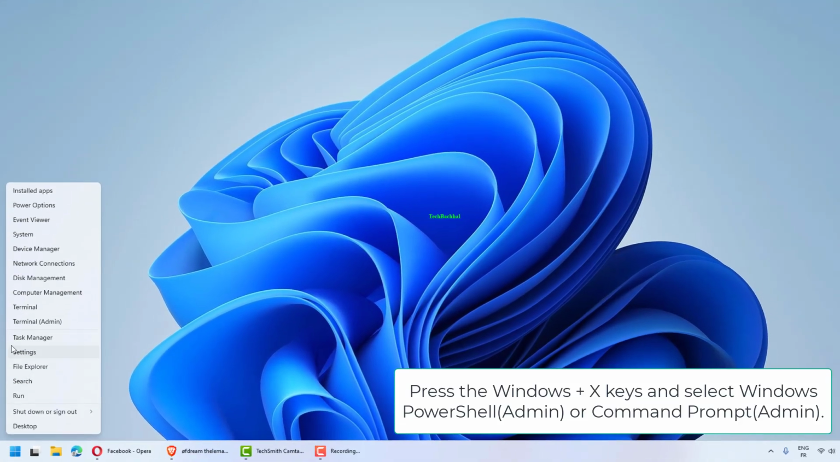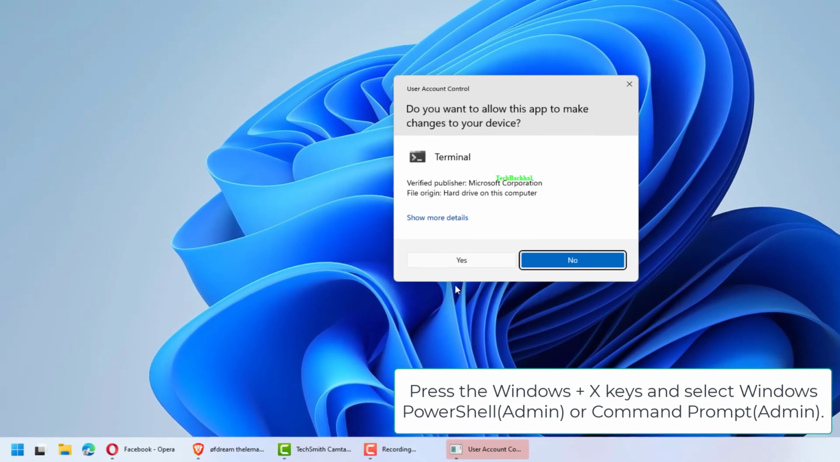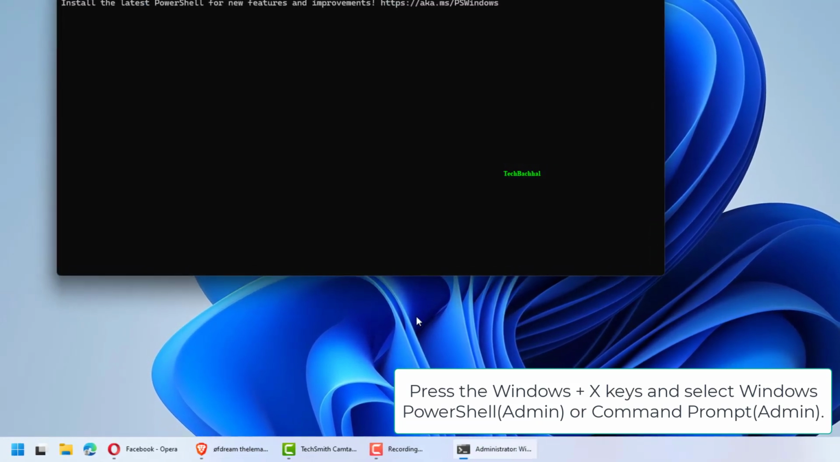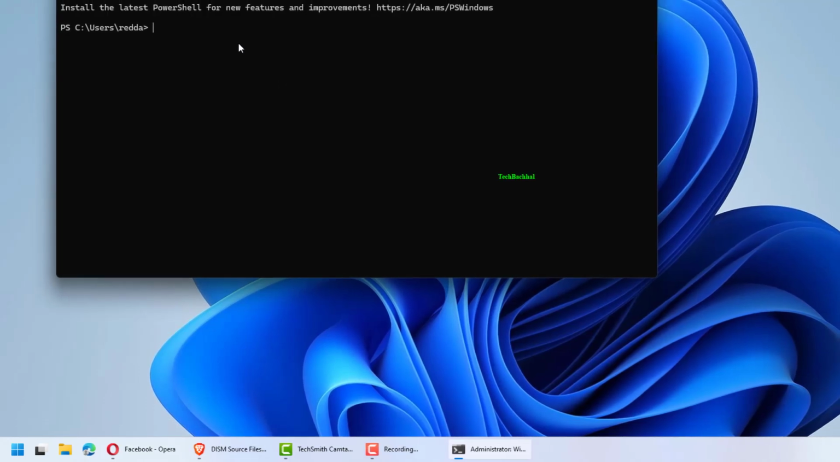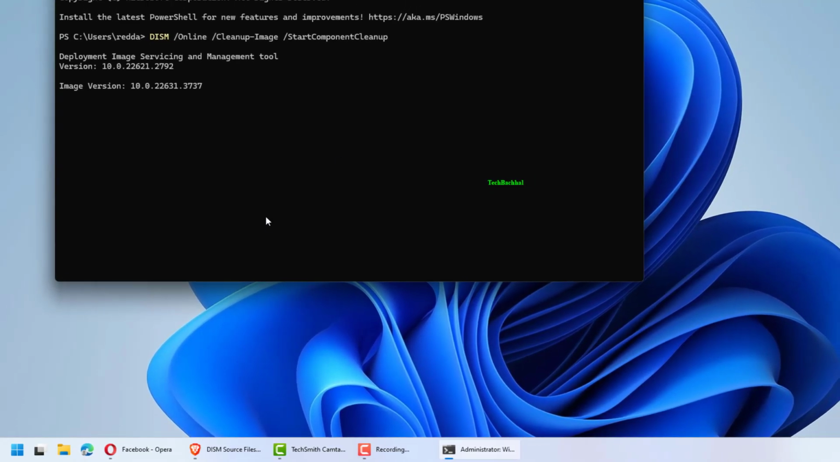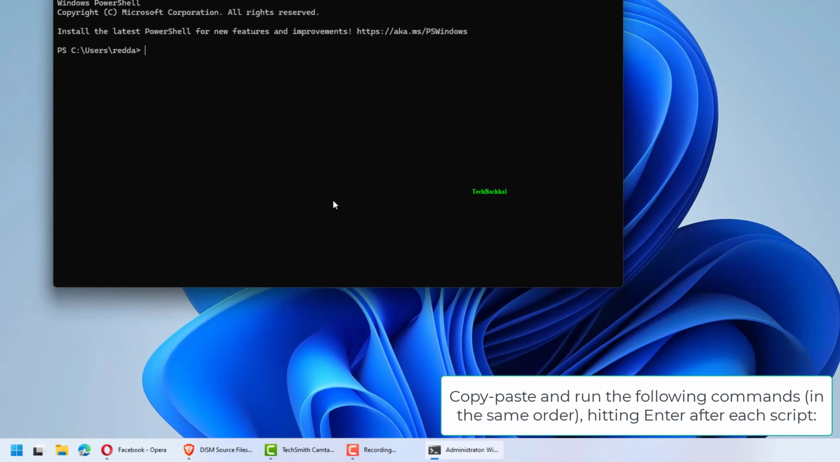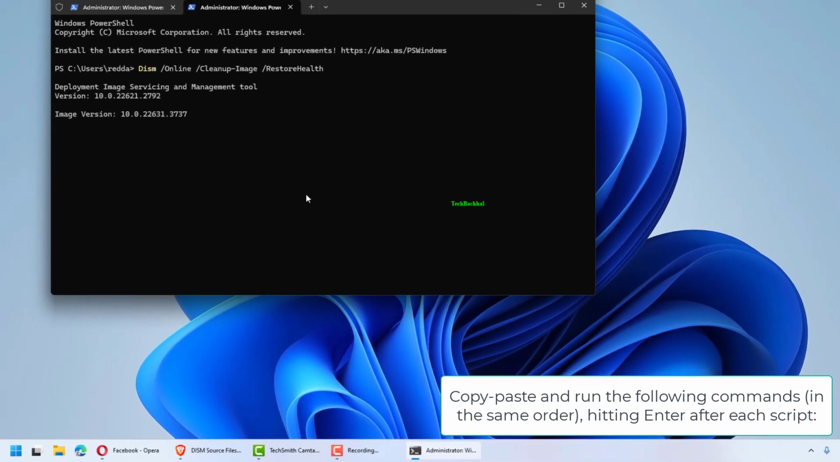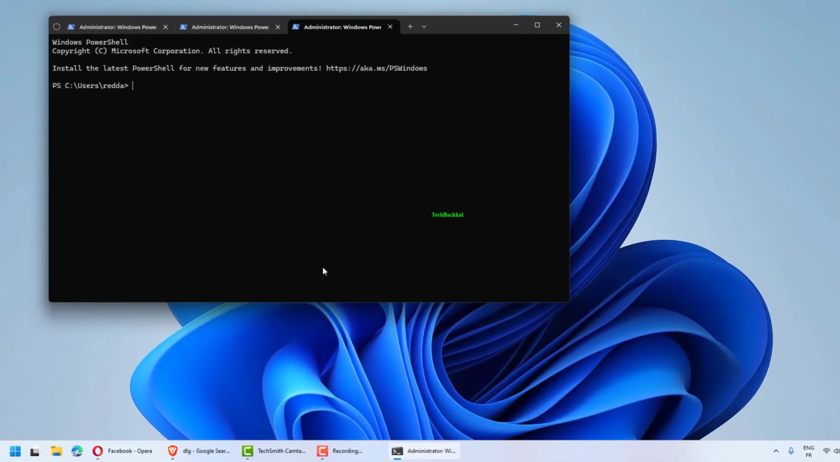Press the Windows plus X keys and select Windows PowerShell, Admin, or Command Prompt, Admin. Copy-paste and run the following commands in the same order, hitting Enter after each script.